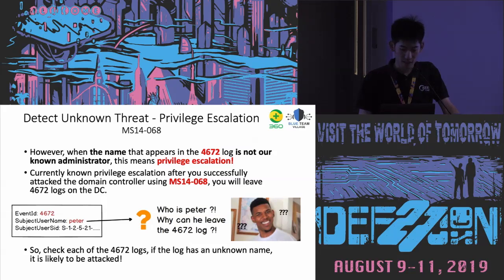After you successfully escalate privilege with MS14-068 and you log into the DC, it will trigger a 4672 event. But at this point, you are not an administrator. You just forged a PAC and got temporary administrator privileges. So when we find a name in the 4672 log, but he is not an administrator, it must have been attacked. More than MS14-068, there may be other ways to escalate privileges in the future, as long as it is a temporary privilege escalation, it must not escape this detection.